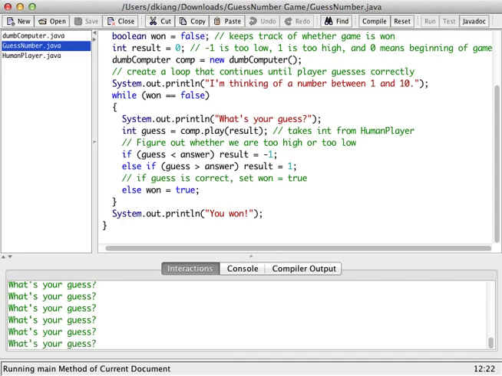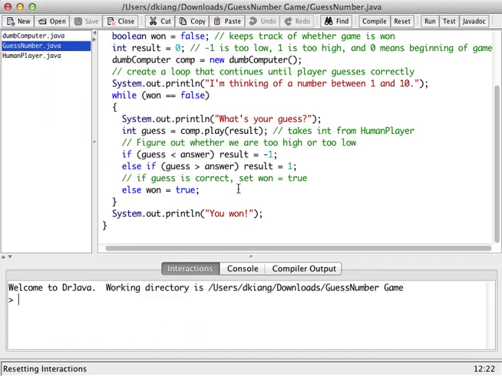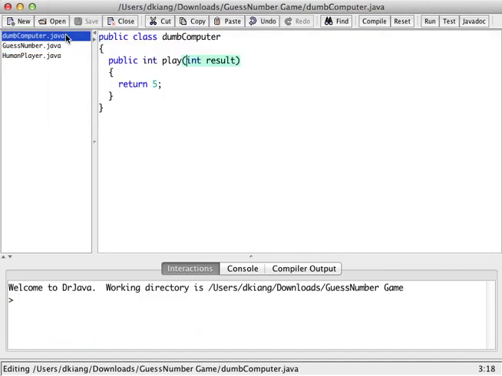So when this happens and it's hung, you basically can go to reset interactions and that'll break it. Control-C will also do it. But that's how easy it is to set up a dumb computer. I want you to make a smart computer. See, dumb computer also ignores what the result is. It doesn't really care. But a good computer will take that result and alter its guess based on what the result was. So your job now is to create a computer player that will play.